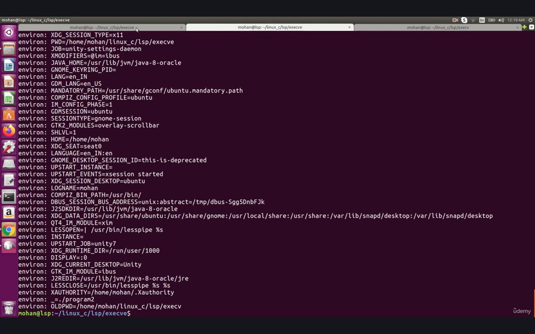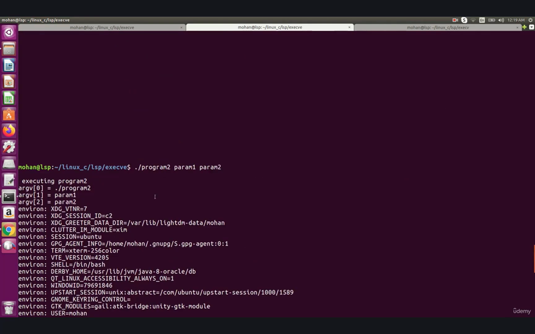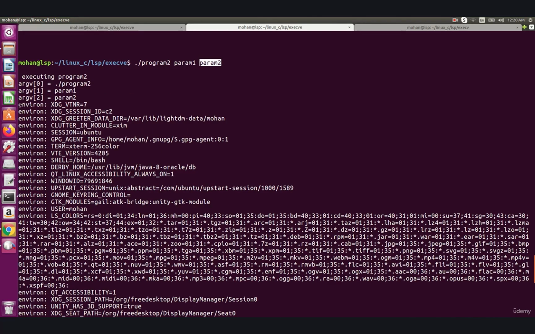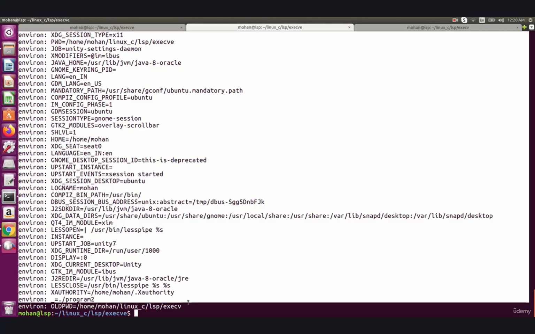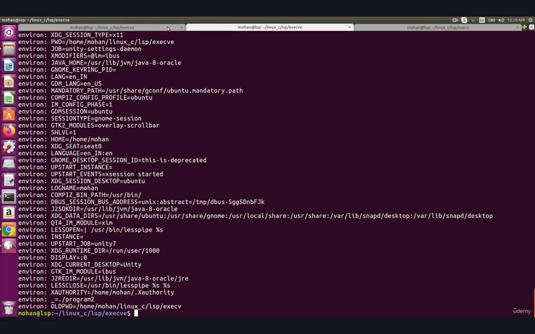Let's see the output. If you see here, what is happening is param1 and param2 are taken as the parameters here. So argv of 0 will be this one, argv of 1 is this param1, and argv of 2 is nothing but this one. If we execute program 2 initially, this is the output. So program 2 has its own environment variables. This was discussed in one of the previous video sessions.